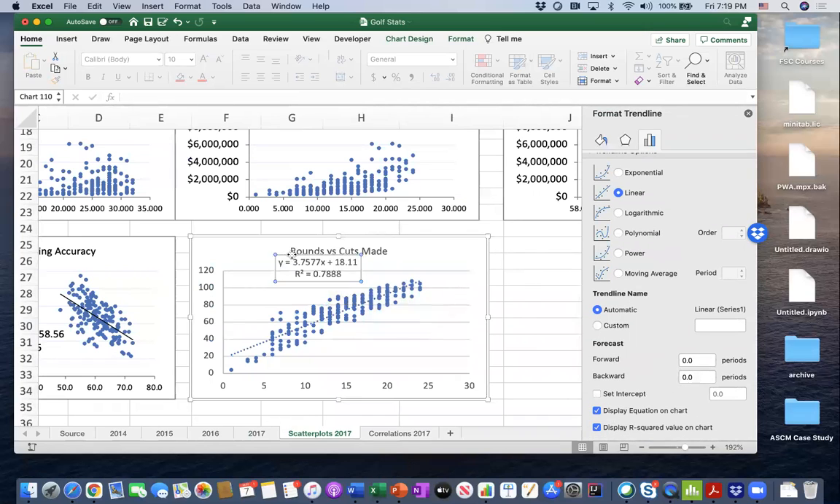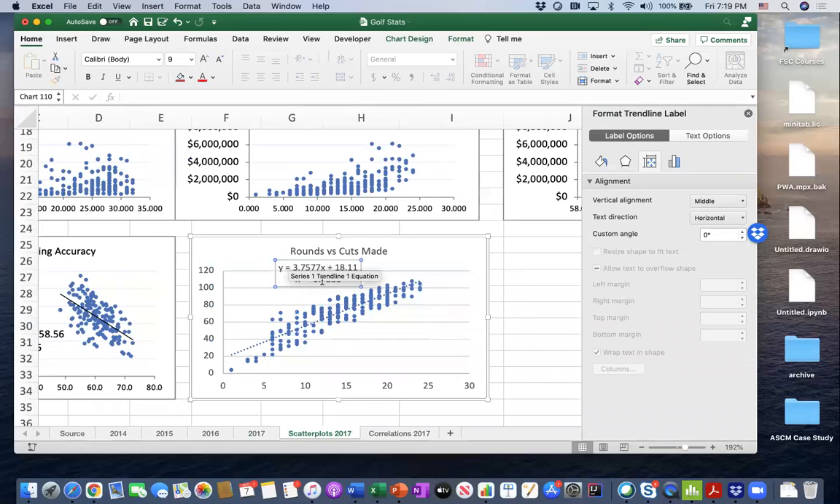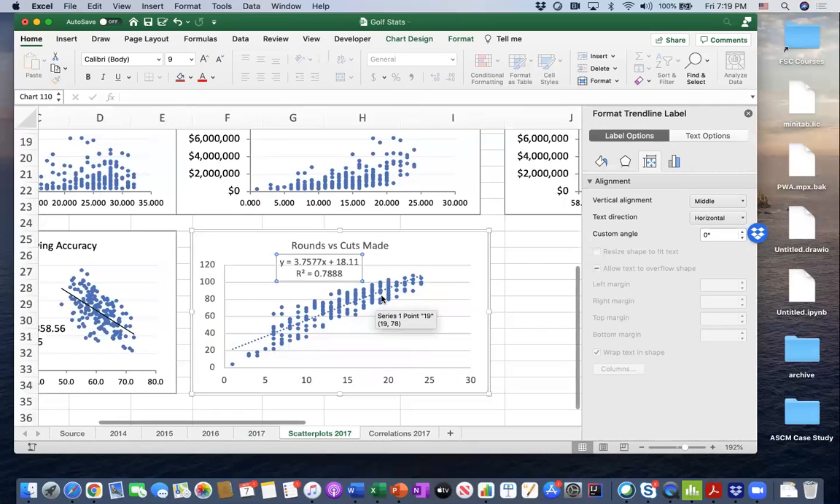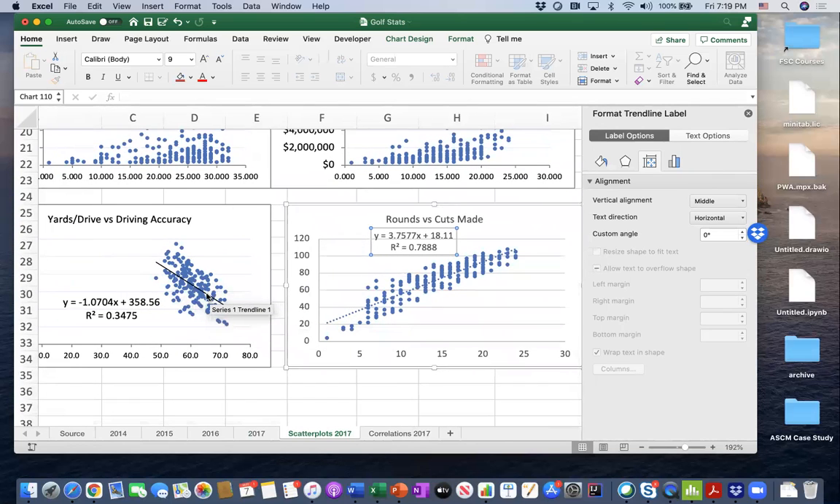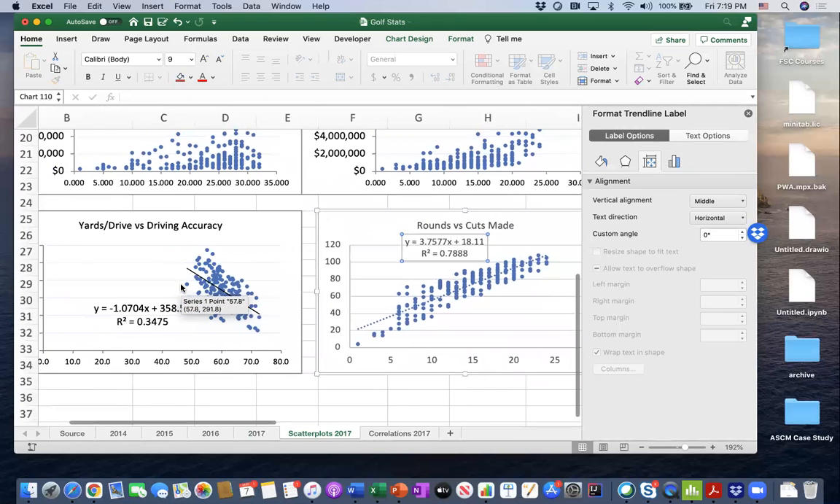Okay. As you can see, R square value is very high here. It is 0.78. It is very close to, well, not really close, but closer to 1. And it is basically telling me that once the rounds is increasing, cuts made is also increasing, right? That's one thing that we could identify. So this is positive correlation, right? The correlation coefficient is going to be on the plus side here. And this is a negative correlation because one is increasing, the other one is decreasing. The correlation coefficient between these two is going to be negative.